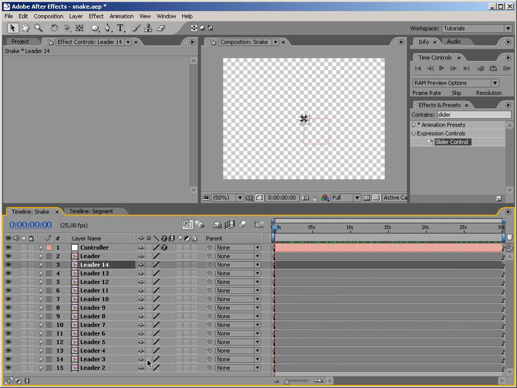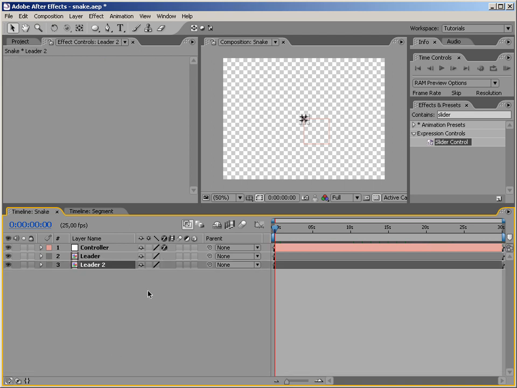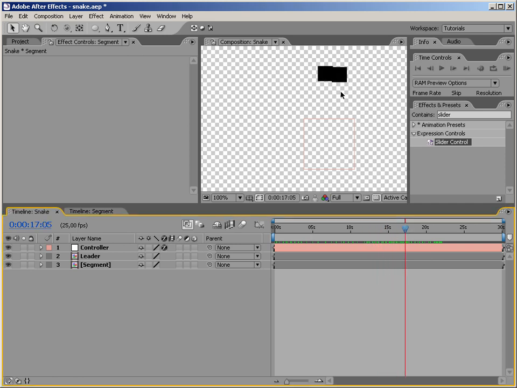Let me just delete those additional layers. Let's call this segment, for example. And the next thing that comes to my mind is, you can see that when it comes to some curves, the squares might get away from each other. Let me just zoom in. As you can see, we have a gap in here. It's a tiny gap, but it's still a gap, and this is because those are squares, and a round segment would probably be much better for this.